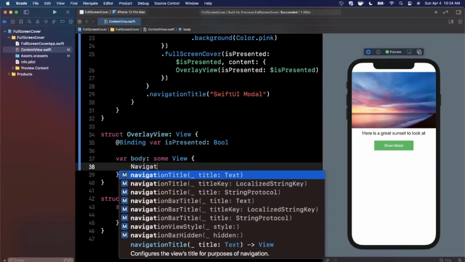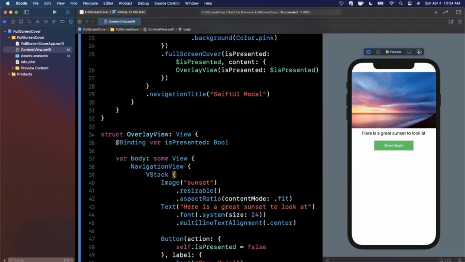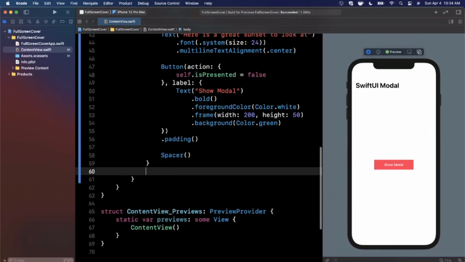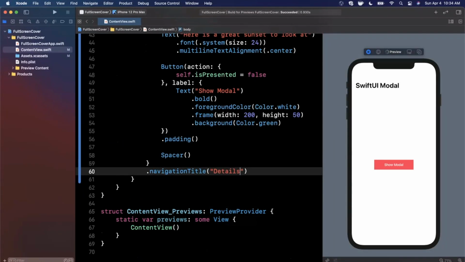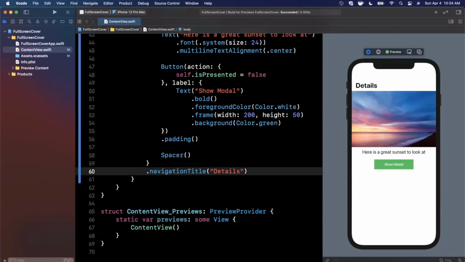The other thing that I'll mention is you probably want a nice title here, so you can actually wrap your entire modal overlay view in a navigation view, and we can go ahead and give this a title of perhaps details. If you go ahead and run this again, hit resume over here in the top right, and run this one more time, you'll see that you now have a title here as well for details. So it actually looks like another screen, aka a view, has presented.